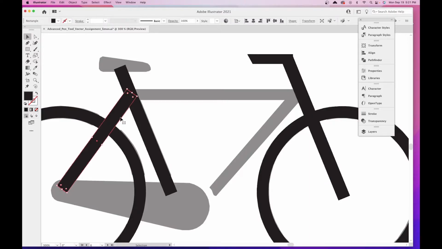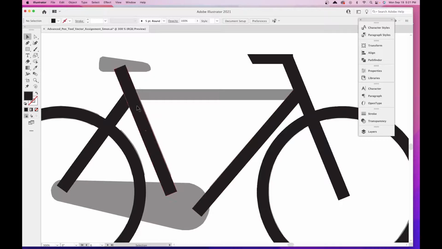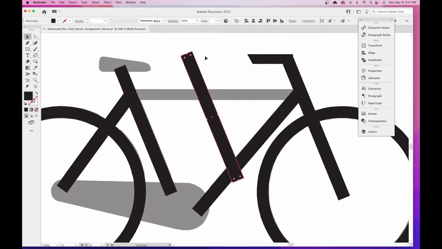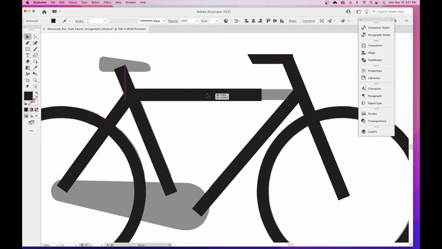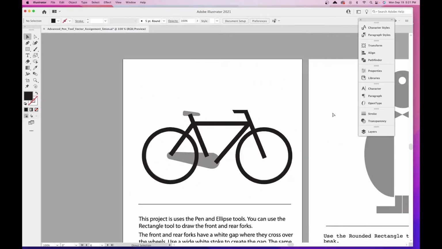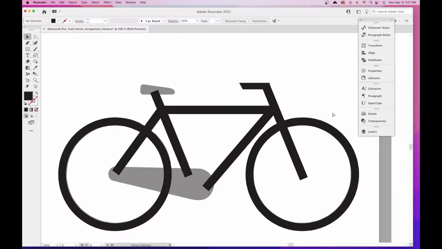Now I'm going to copy this one, so I could hold Option or Alt and drag this one. Try to match the angle. Bring it all the way up to here. Again, make sure you go all the way into this chain guard, and we're going to do this again. Essentially, hold Option or Alt, and I'm going to rotate this one so it's a perfect horizontal shape, and I'm going to go in like that. So there we go. Our bike is almost done. We just have a few more shapes.